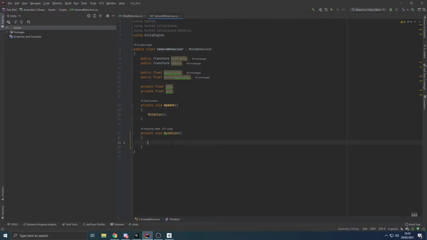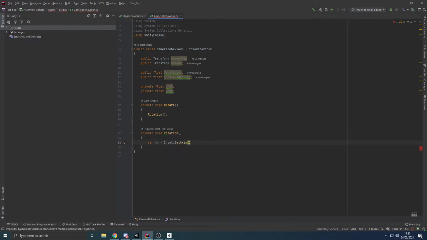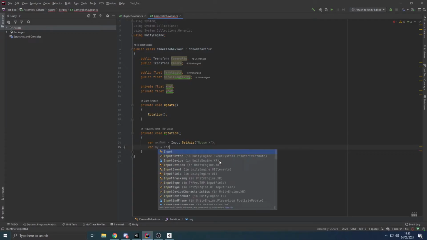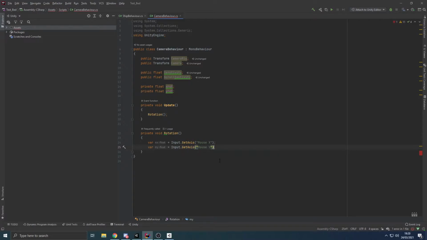So let's kick this off with getting our input. You can name these whatever you want, but I like mouse X, so MX. So MX equals Input.GetAxis mouse X, hence the MX. You're going to want your X-axis because this is going to be your horizontal. So mouse X is your horizontal axis. Mouse Y will be your vertical. So let's go, Input.GetAxis mouse Y. We'll deal with scroll in a wee bit. Won't worry too much about it.